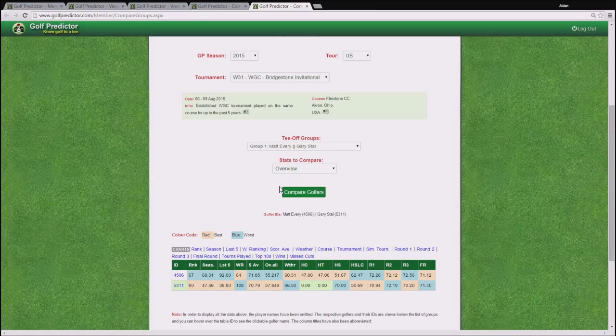To finish, we will just go to the stats to compare drop-down and select the DFS option, which is the last option. You will not be able to see this because of the limitations of the screen recording software, but just to note that I am selecting the last option in the list. You can see there DFS, PL and the streaks option. Then we will select, for example, a betting grouping. So for example, group number 16 is Dustin Johnson and Bubba Watson, Battle of the Bombers.